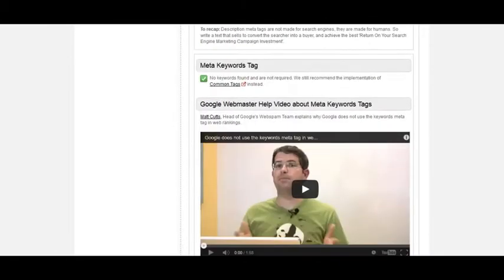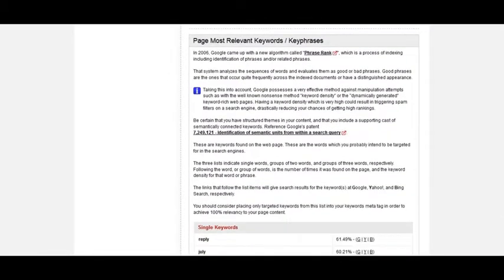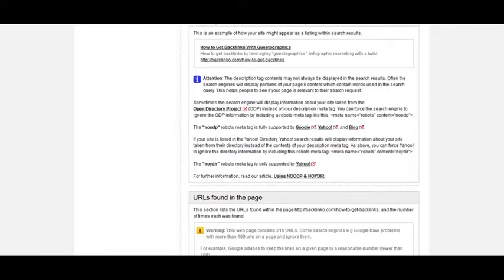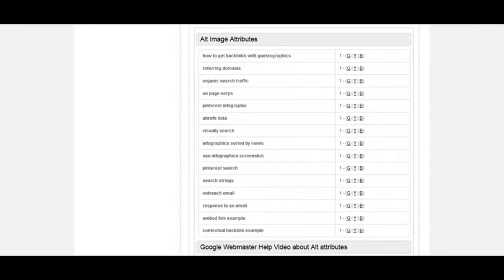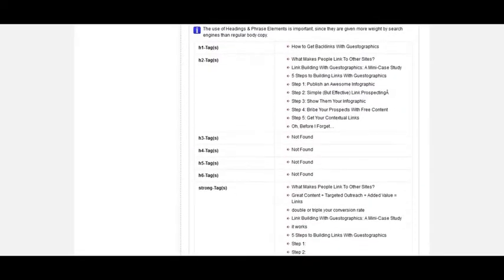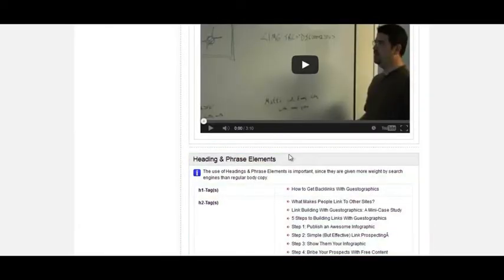Now, I just scroll down and just skip all this stuff. The meta keyword tag doesn't matter. The keywords and key phrases doesn't matter because that's all keyword density stuff. These are the URLs, again, the keywords. So you scroll all the way down till you get to the heading and phrase elements area of the page.